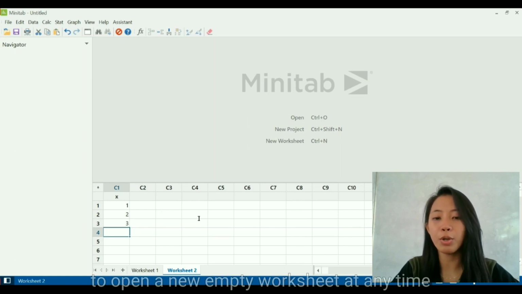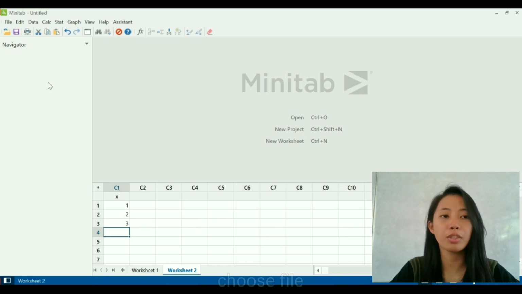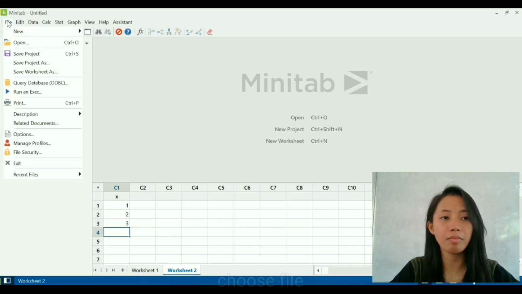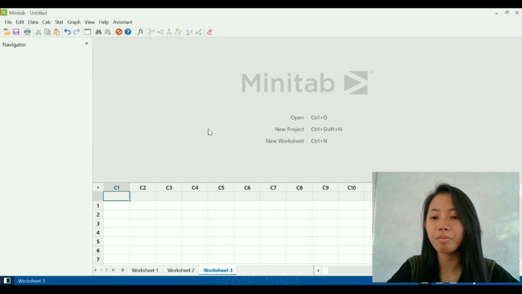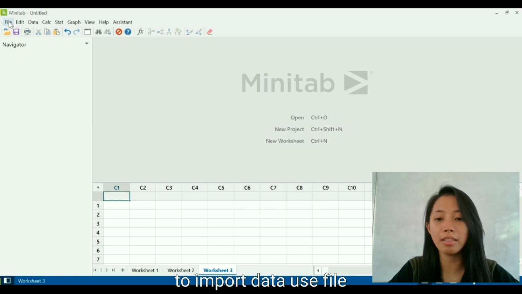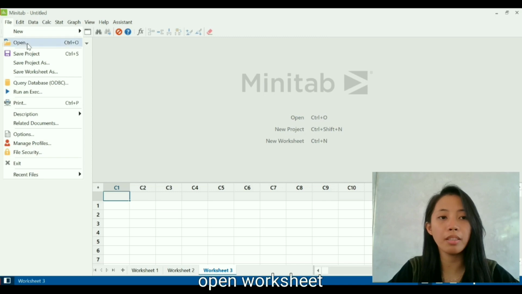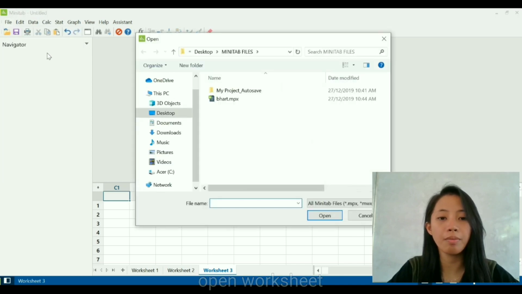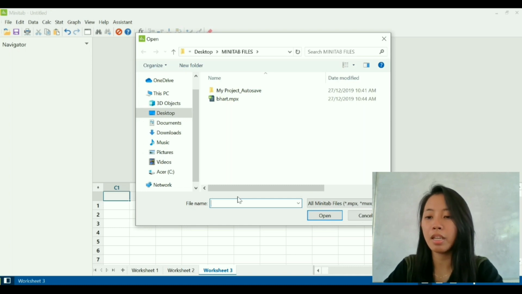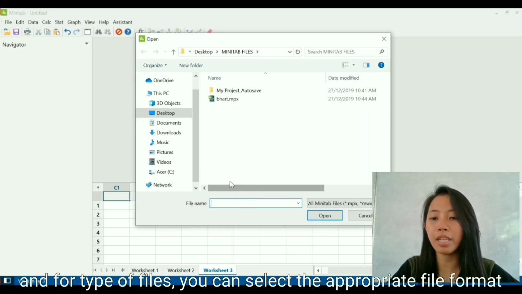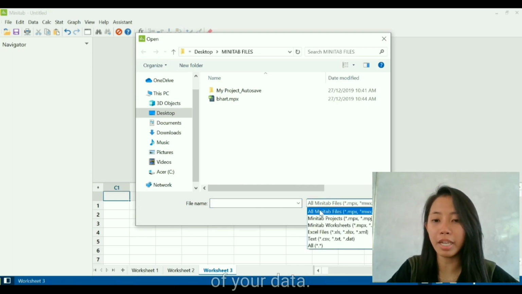And if you need to open a new empty worksheet at any time, choose File, New, Worksheet. To import data, use File, Open, Open Worksheet, and for files of type, you can select the appropriate file format of your data.